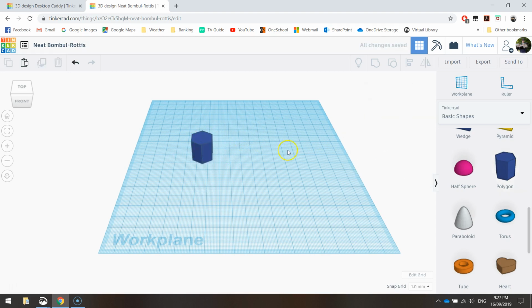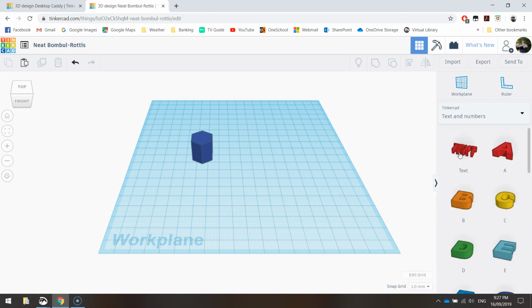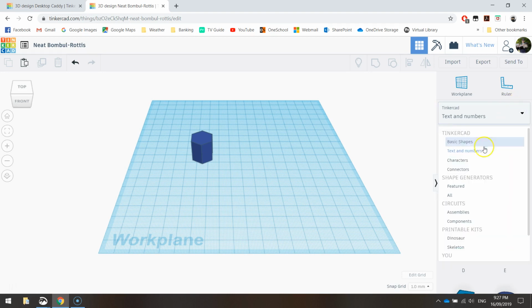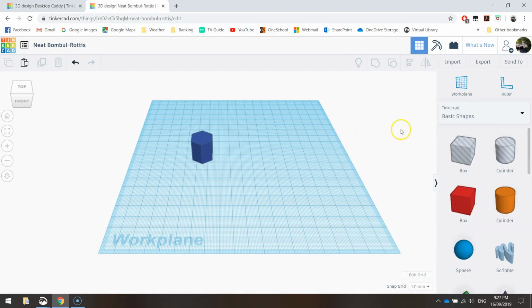Now before I go any further, I just want to show you that you're not limited by the basic shapes here. This is a drop down box and you can choose all sorts of different pre-drawn shapes here to drag onto your work plane. So you can do text and numbers, for example. You've got connectors, whatever they are. There you go, different connectors that you can bring out. There are lots of different designs that have been drawn for you, but we're just going to stick with basic shapes for today. All right, so back to our desktop caddy.